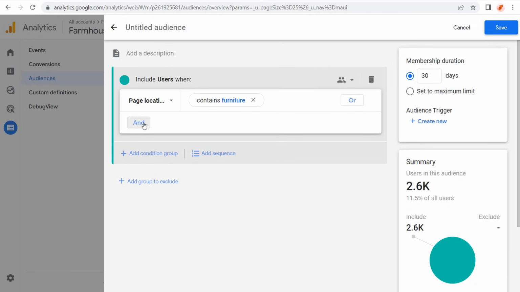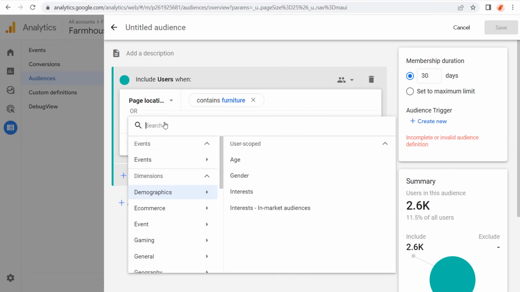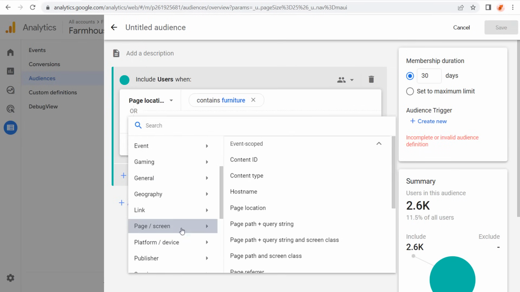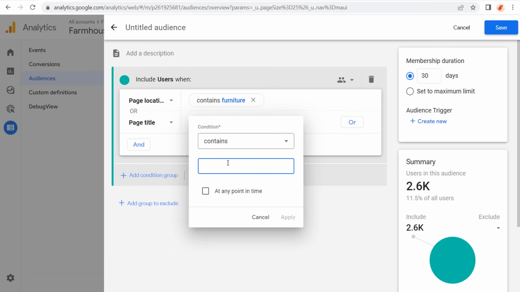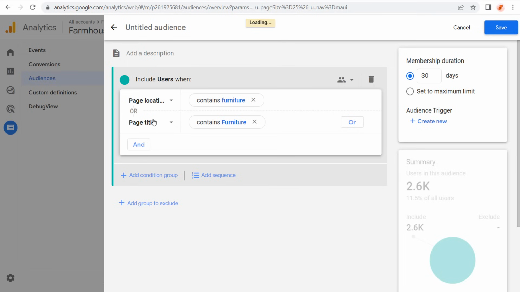Now you can do and, or you can choose or to either expand your audience, or if you use and, you're going to make your audience smaller. So you're basically saying if somebody visits a page that contains furniture in the URL, and they also do something else, then include them in this audience. I could do page location contains furniture. I can do something like, and we'll scroll down here again to page and screen. I can say page title contains, and do the same exact thing. Furniture, we'll do uppercase in this case, and we'll click on apply. So you can do a bunch of these different things here and create an audience.